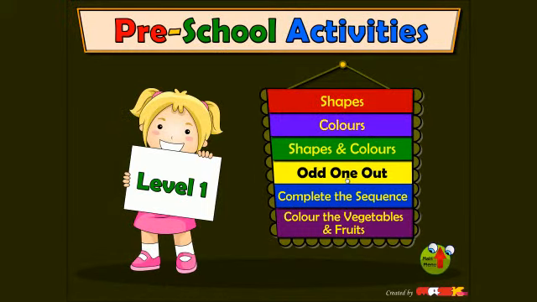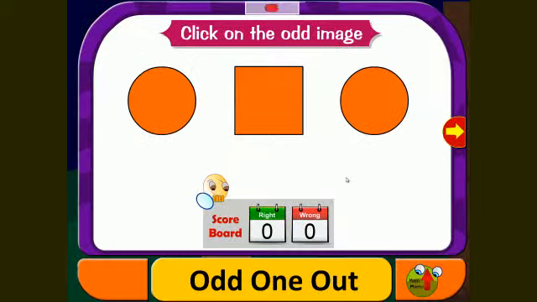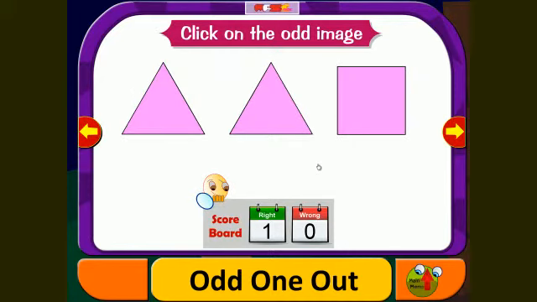Odd one out. Click on the odd image. Correct! Fabulous!